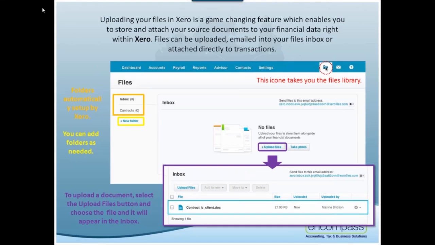Xero does have some folders that are automatically set up down the side. You can add as many folders as needed, but keep in mind it's only a small description on the side there. So if you name a folder a long name, it actually hides behind this line here where it says inbox, which is really irritating. And I know this from experience because I've got some files in a Xero file that I use a lot, and you've just got to make sure that anything that you name is short and sweet.